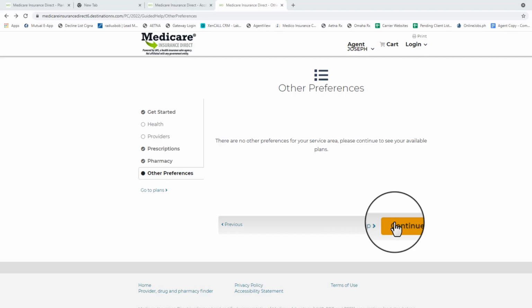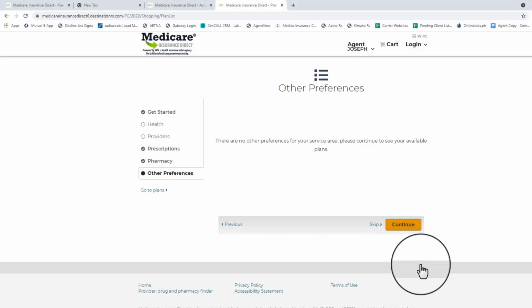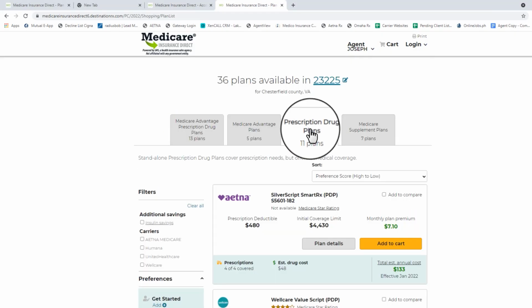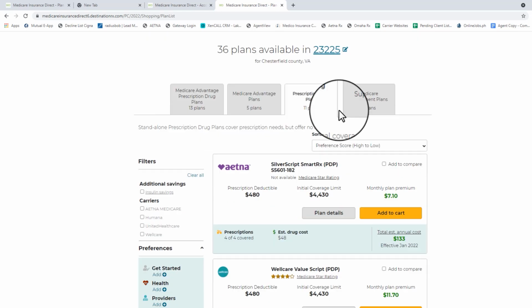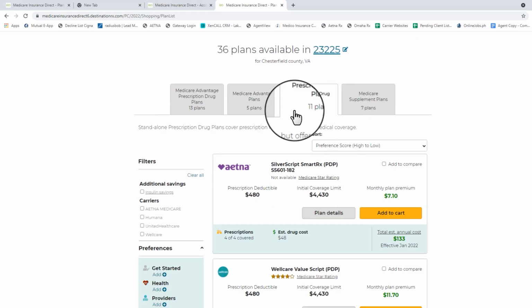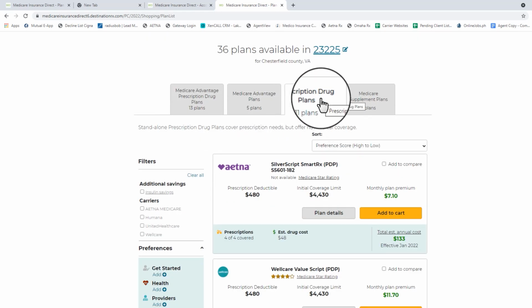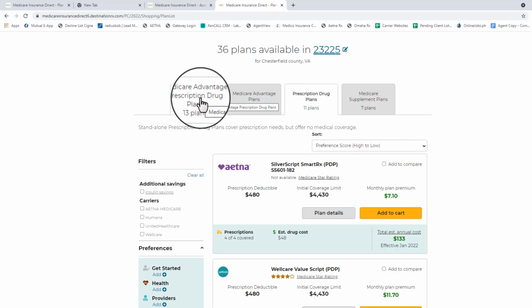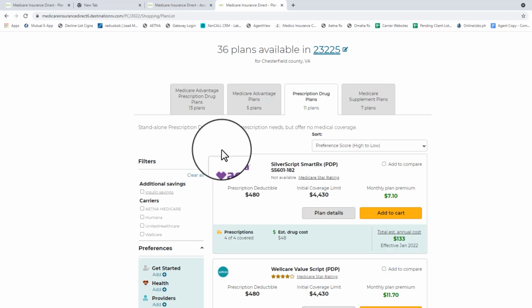We're also going to click continue on other preferences. Now you're going to see here that there are 4 tabs. It's very important that you are under the prescription drug plan tab. If you are under the MAPD section, you will mistakenly enroll in a Medicare Advantage plan, and that will therefore kick you off of Medicare.